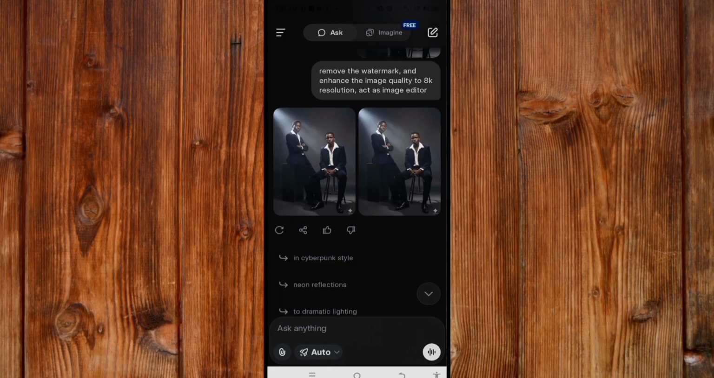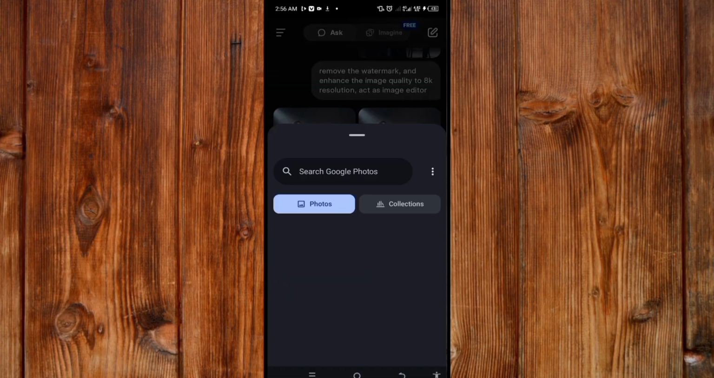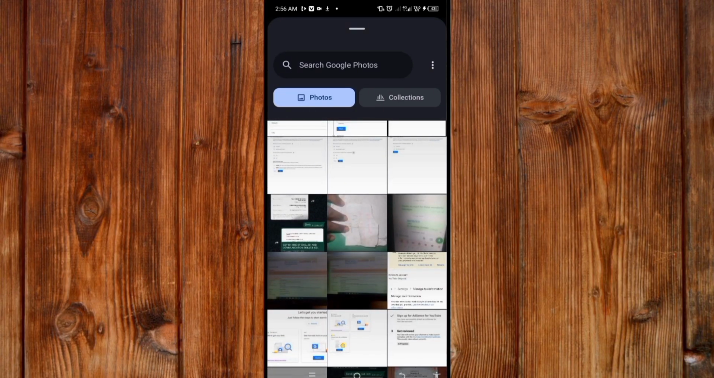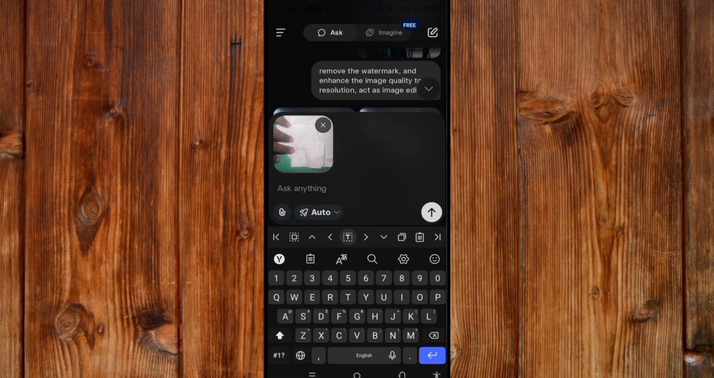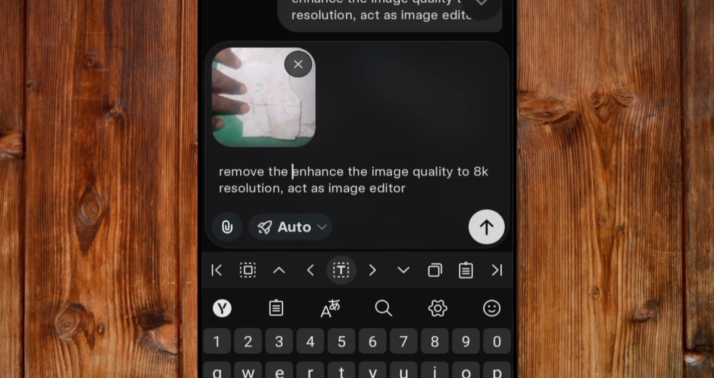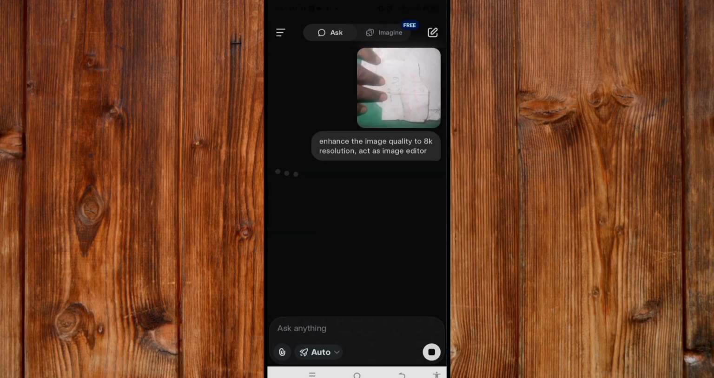And then let's try it on another picture in order to remove the background and then add it again. Click here, add the image you want to edit. Let me use this image. Click on done. Now let me type a new prompt. Let me ask it to enhance the image to 8K resolution and act as image editor. Let me send it and then wait for the result.